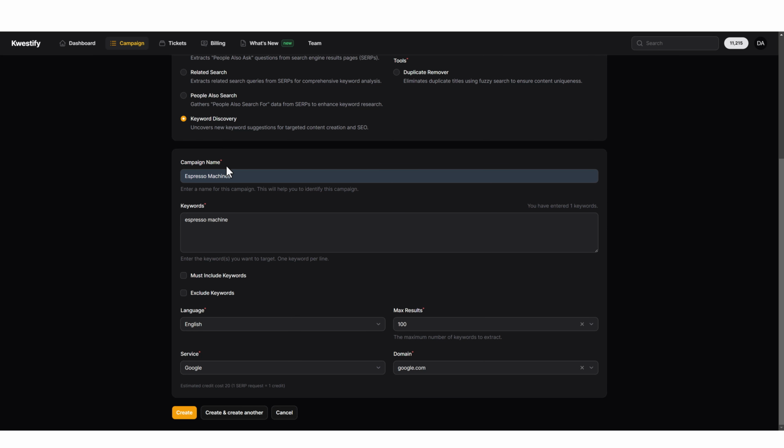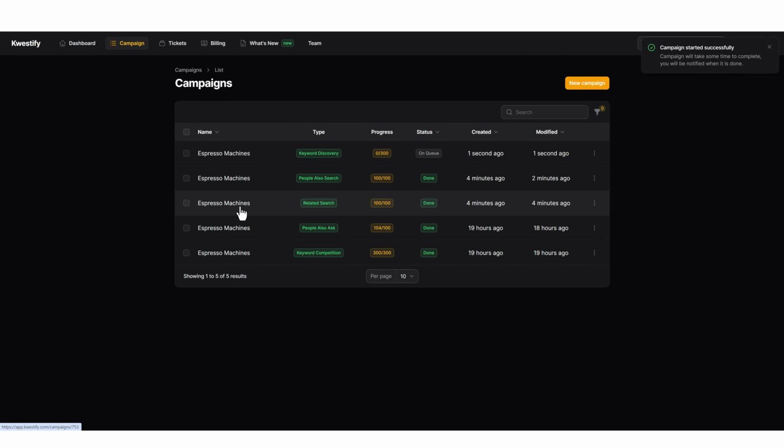So we'll go ahead and start a campaign on keyword discovery too. We're just going to use Google for this one. And I'm going to do more than 100 this time. We're going to do 300 and click on create. You can see the previous two that we set up for the related search and people also search are already complete. So let's jump into the one for related search first.